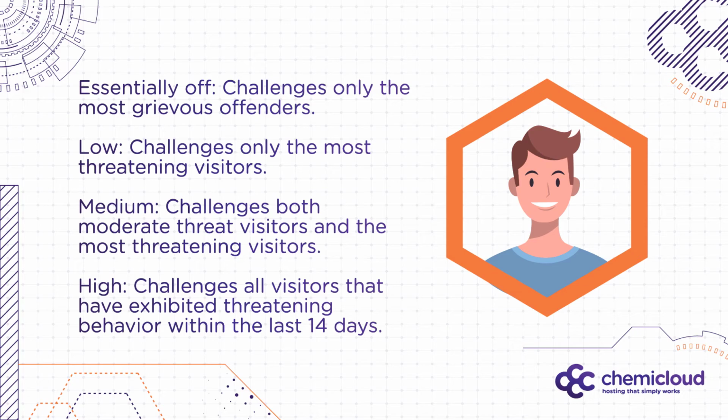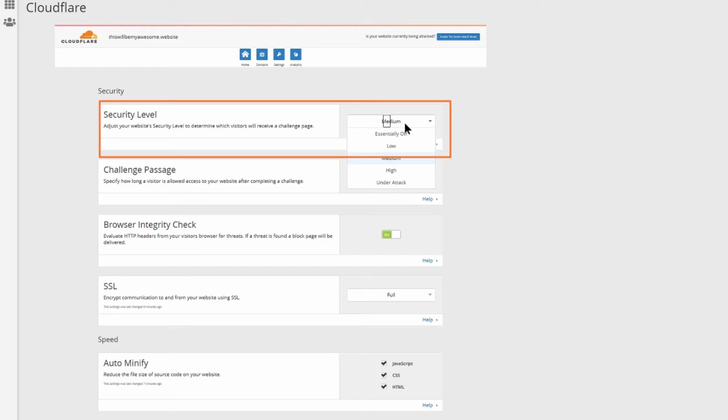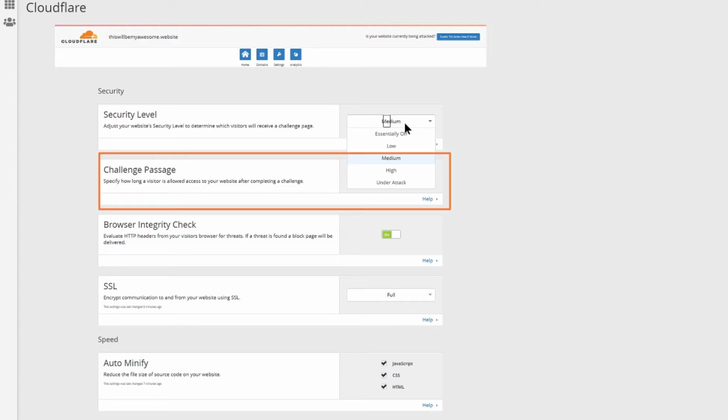High challenges all visitors that have exhibited threatening behavior within the last 14 days, and I'm under attack should only be used if your website is under DDoS attack. Visitors will receive an interstitial page while Cloudflare analyzes their traffic and behavior to make sure they are a legitimate human visitor trying to access your website and not a robot. You also have the option to control the amount of time a visitor who was given a Cloudflare challenge to complete can visit your site without being re-challenged.